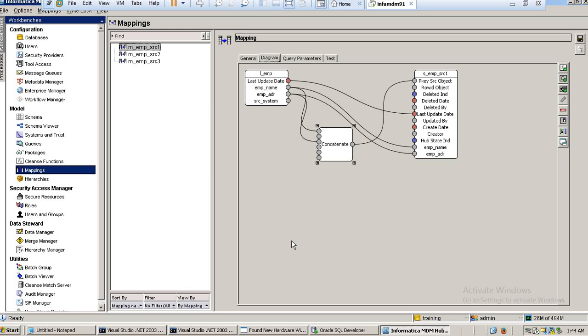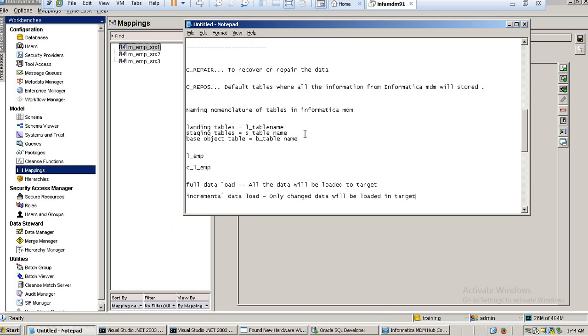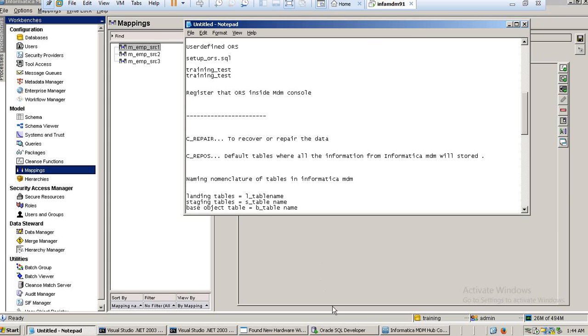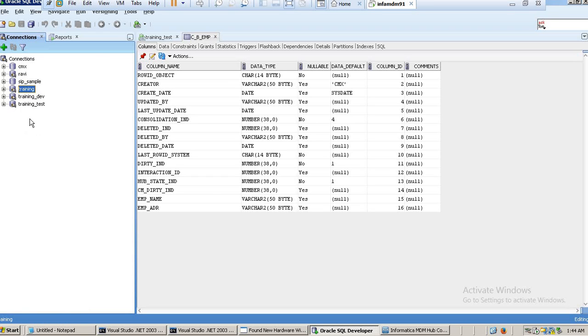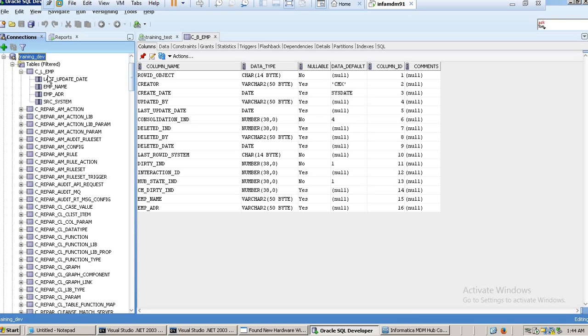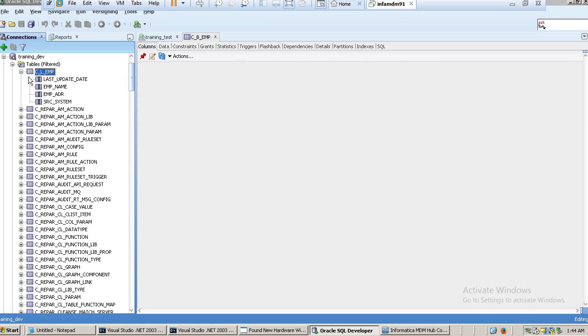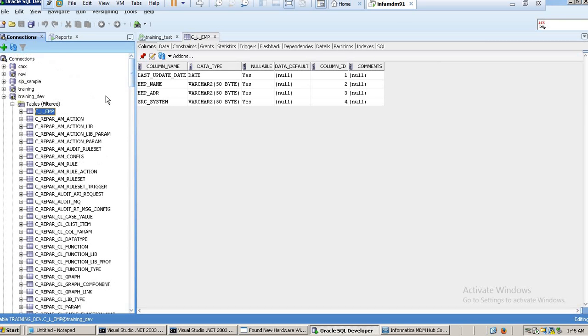So in yesterday's class we had covered how to create the landing tables, right? I think we had created one landing table and loaded some data into it. So let's try to connect to our Varish. For this batch we had created training_dev, so let's connect to this Varish training_dev with the help of SQL Developer.